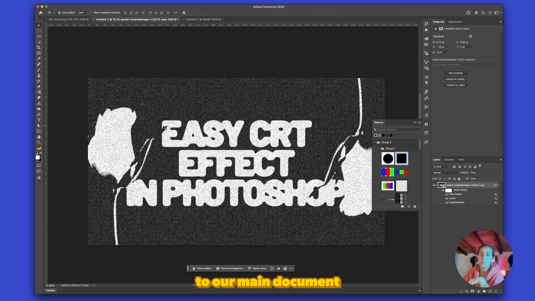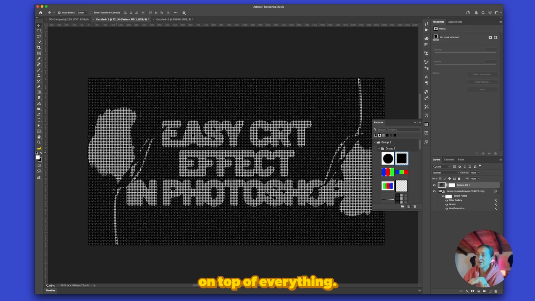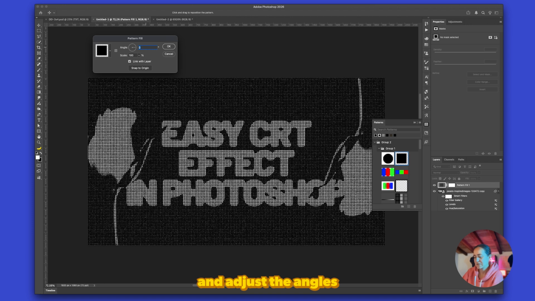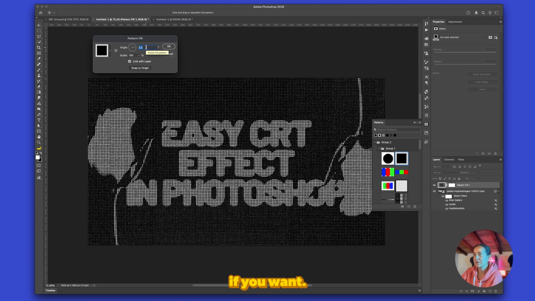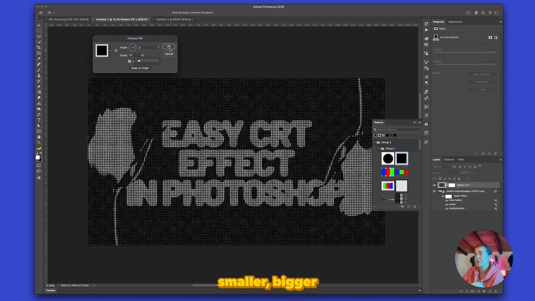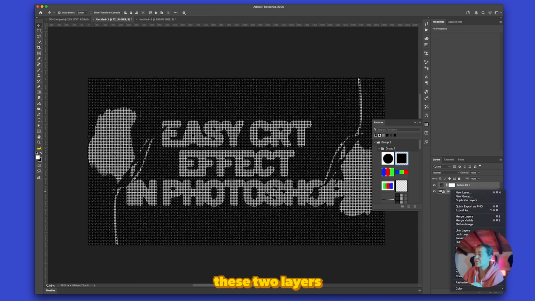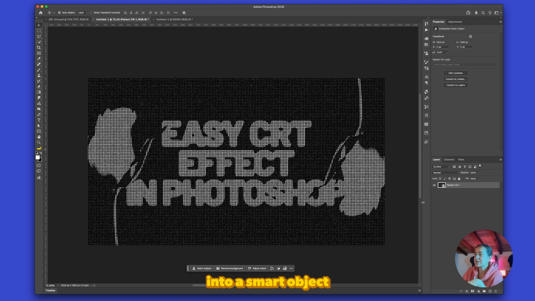We're going to go back to our main document and add that pattern on top of everything. See where this is going. It's looking pretty cool. You can double click on your pattern and adjust the angles if you want, and the scale as well if you want to make them smaller or bigger. We're going to leave them at 100 and convert these two layers into a smart object as well.